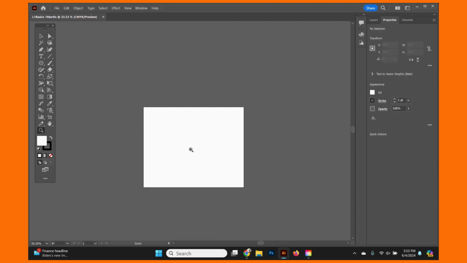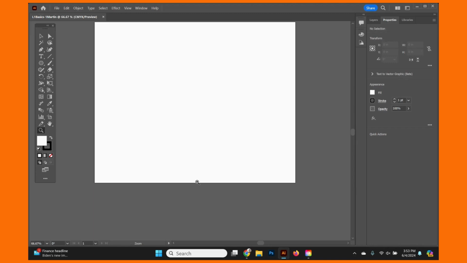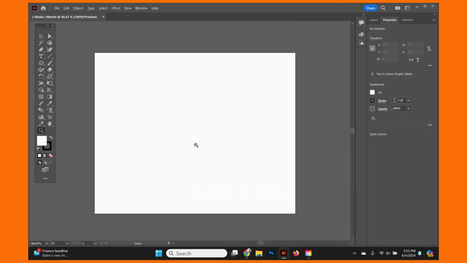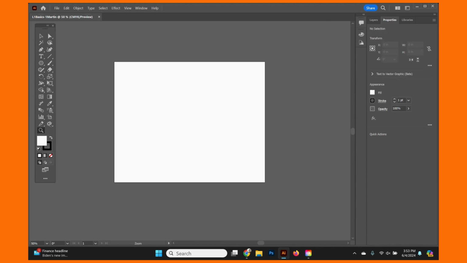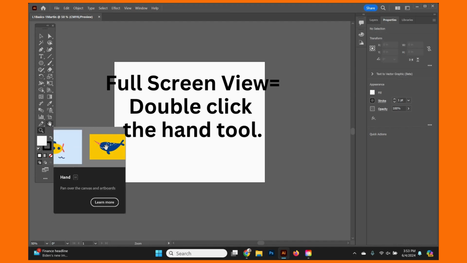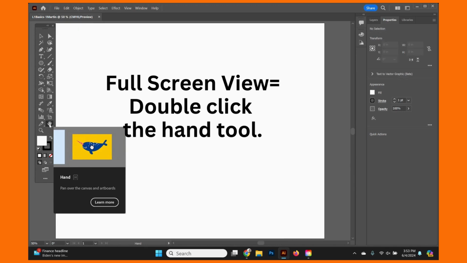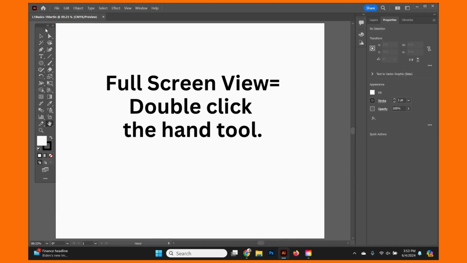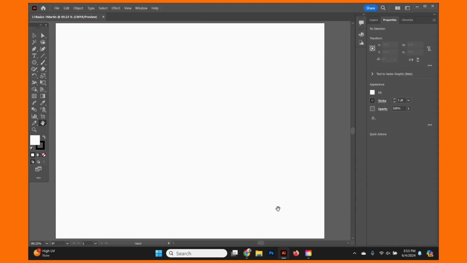Now we have, let's get us back to a decent size. Well, I'm kind of small, aren't I? So the best way to get yourself to the full view on your screen of your work of art is to double click the hand tool. Double click, look at that. And he is now full size, stem to stern, as big as we can get him on our screen view.